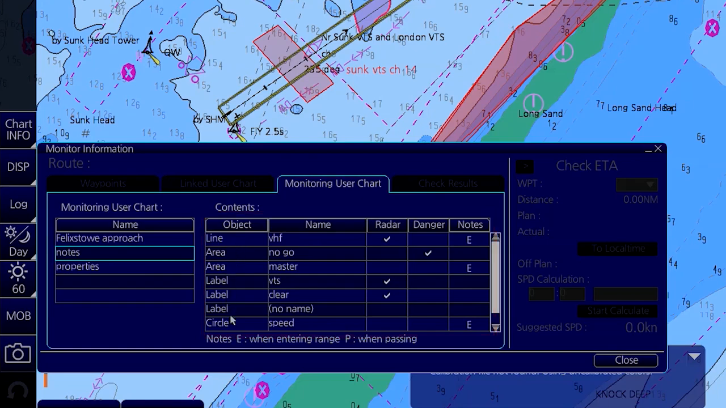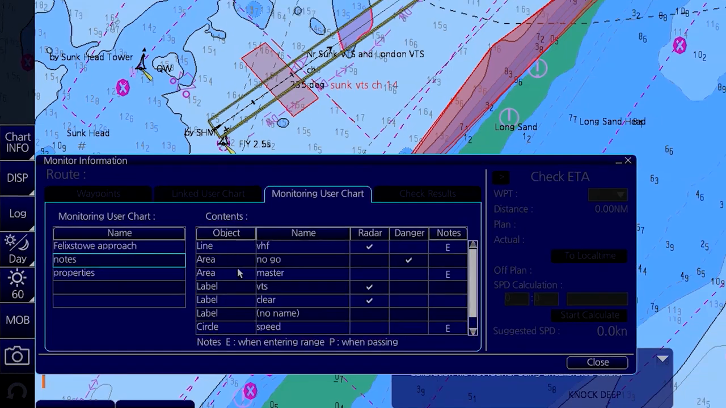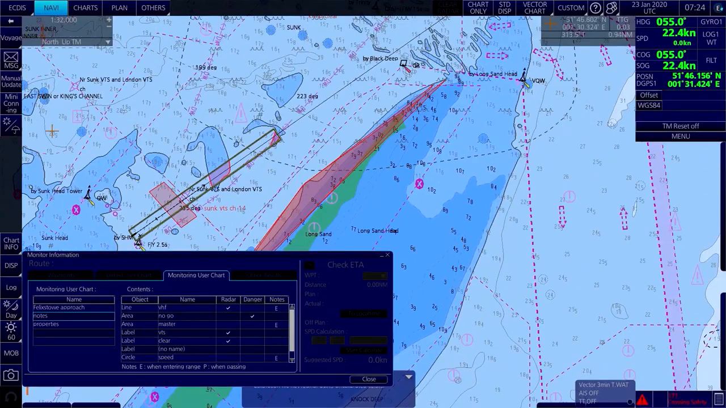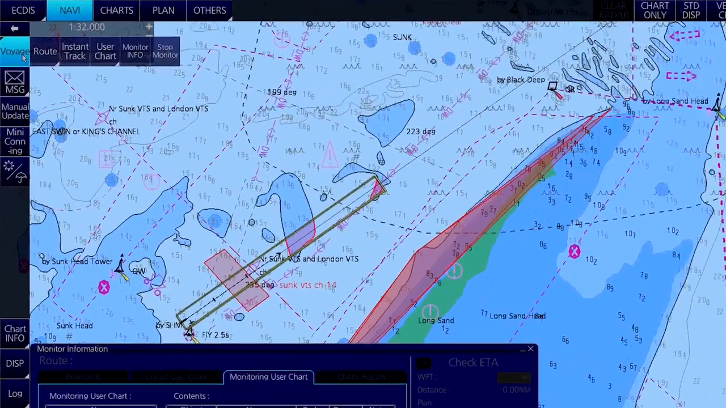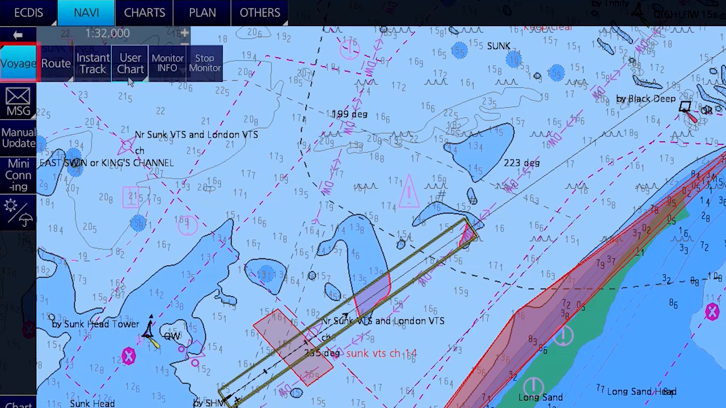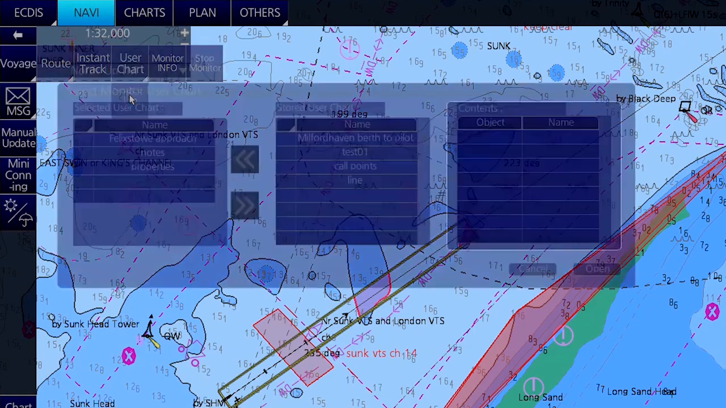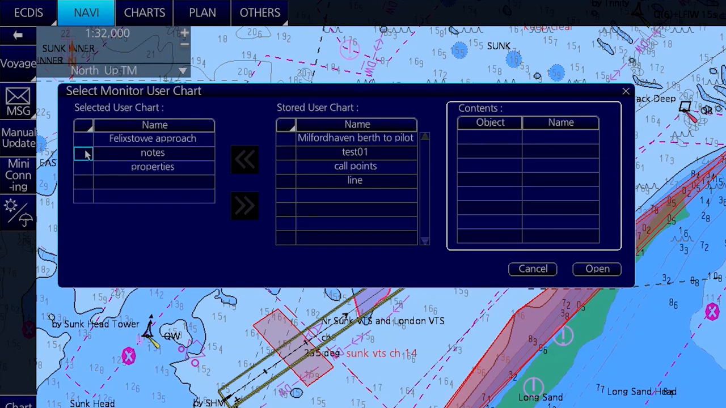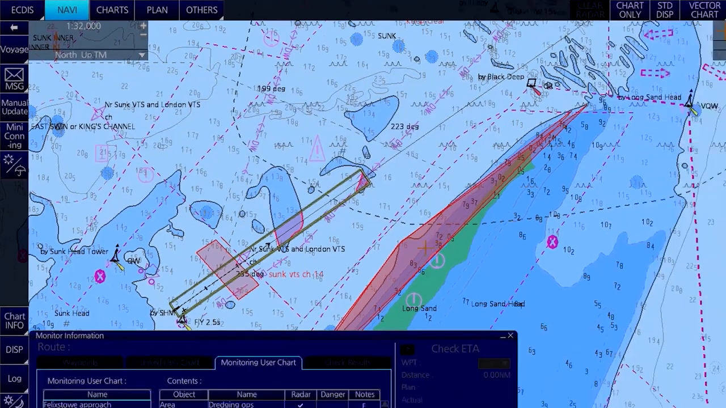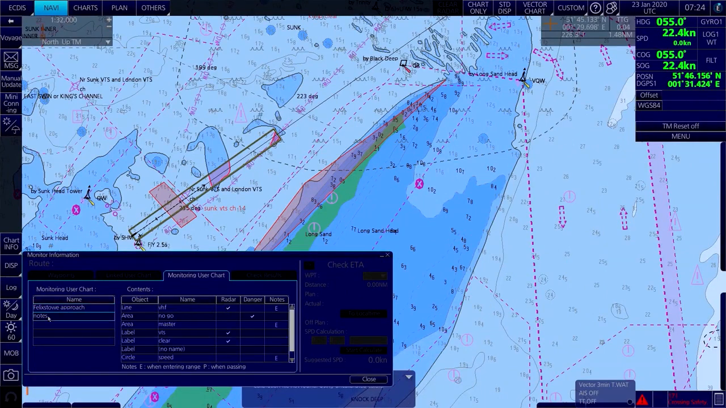Now on the reverse, let's say if you want to remove any user map from monitoring, what we have to do? On the left hand side you will see voyage, click on voyage, then click on user chart, select unselect. Now on the left column you can see those are the user maps which are put in monitoring. So select the user map which you want to remove, then press the right hand arrow key, and now that particular user map is removed from monitoring. Now if you want to remove all the user maps from monitoring at once, what we have to do? Click on voyage and stop monitoring. This will stop the monitoring of all user maps.